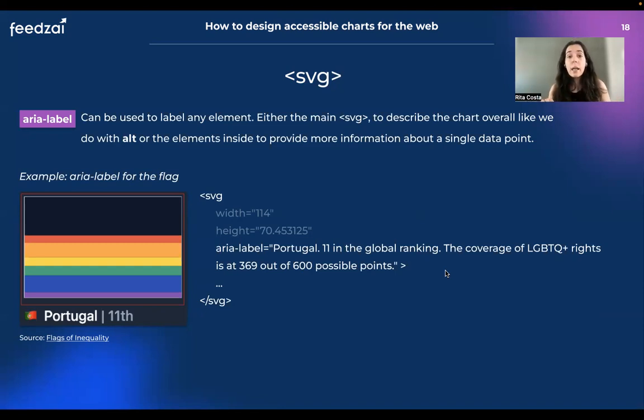So the first attribute that we can use, or one of the many attributes that we can use, but one of the most used and one of the more relevant, is the ARIA label. And the ARIA label can be used to label any element, either the main SVG to describe the chart overall, like we do with alt text, or the element inside to provide more information about a single data point.